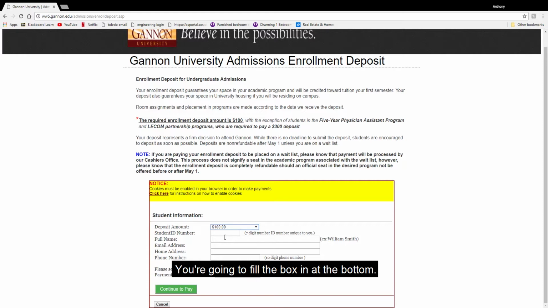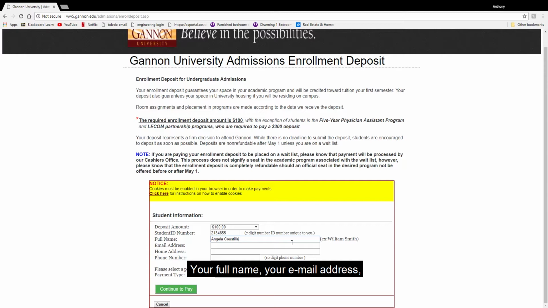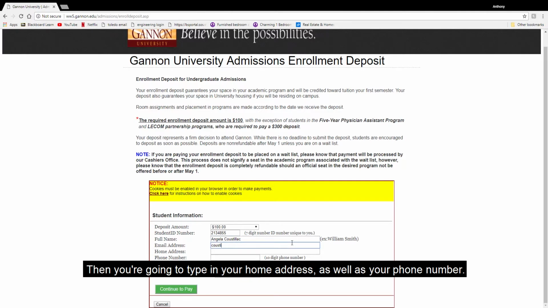You're going to fill the box in at the bottom, so we're going to click $100 for our deposit payment. Type in your student ID number. This can be found on your acceptance letter. Your full name, your email address. Then you're going to type in your home address as well as your phone number.